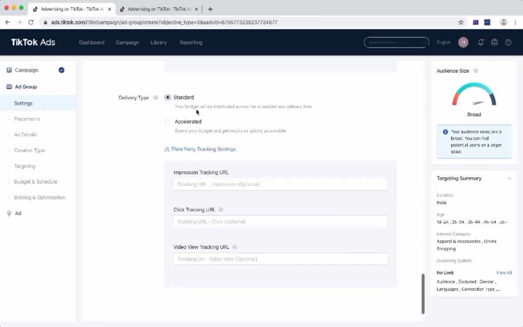So my delivery type will be standard or accelerated. Accelerated is spend your budget and get results as quickly as possible. They do give this option, but don't use it. It does not work. It spends your budget and then you will not get the results that you wanted. You always get better results in standard. If you want more results, just increase your budget.